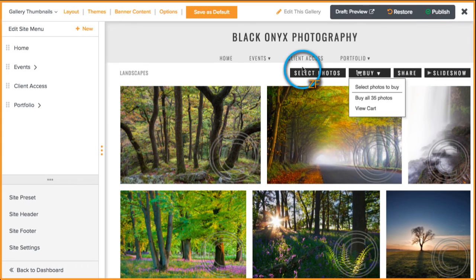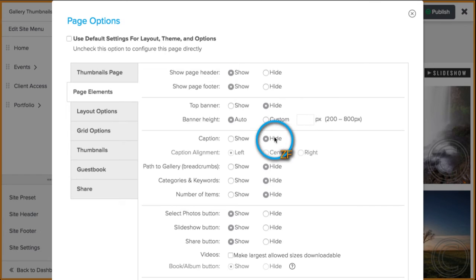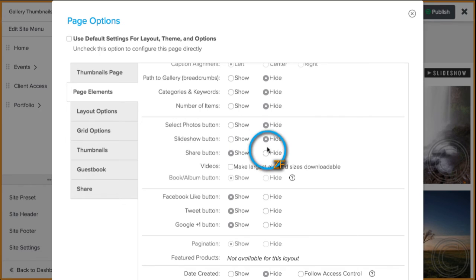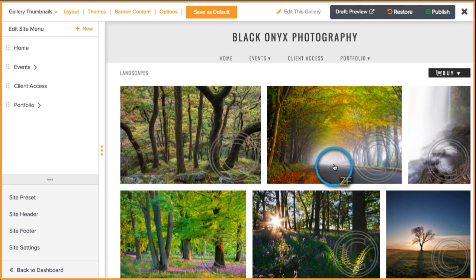Now we could go up here and hide the rest of this stuff. So if we go to options and page elements, we can set all this stuff to hide. Let me slow down. Share photos, hide, slideshow, hide, the share button to hide. All of this stuff, you can hide all of this stuff right here. Go down and hit apply. And then that's going to remove most of those buttons up there, unfortunately, except for that buy button right there. So that buy button is going to stay there. That's like the one thing that you can't independently remove without removing the price list.